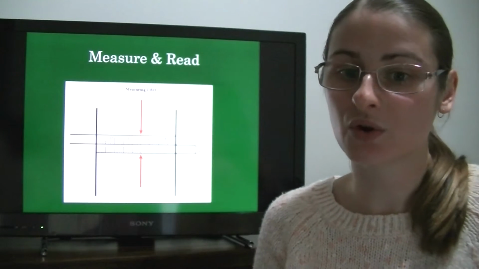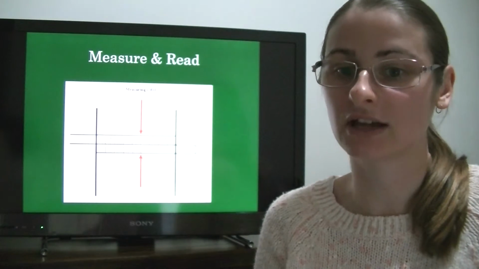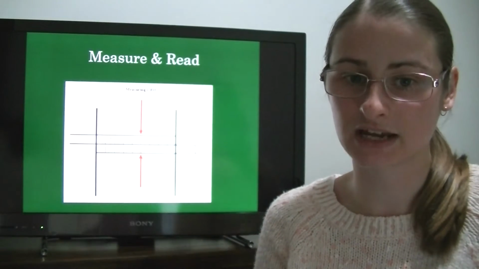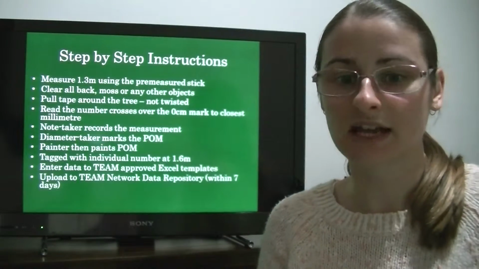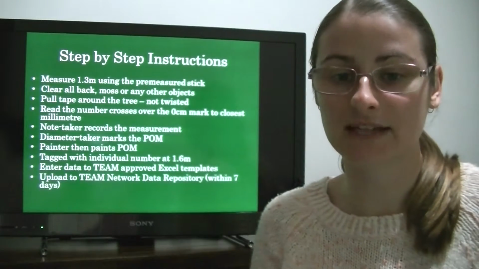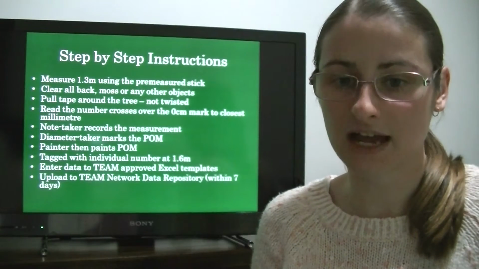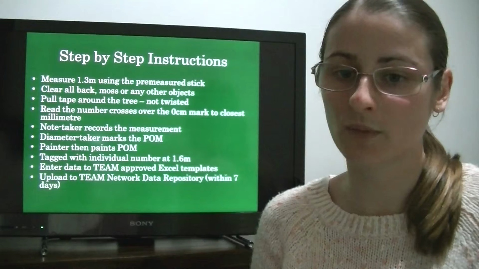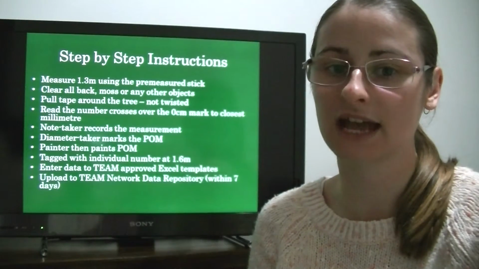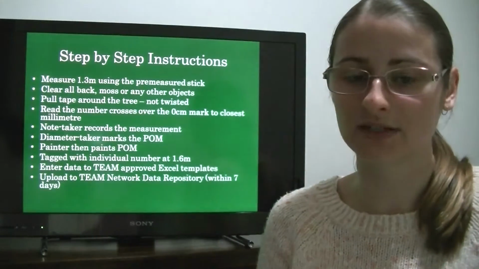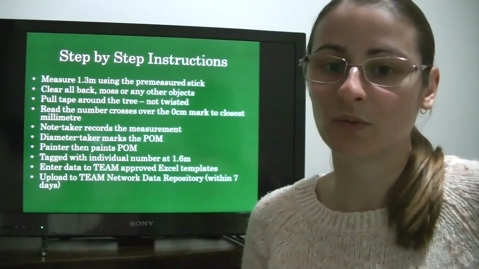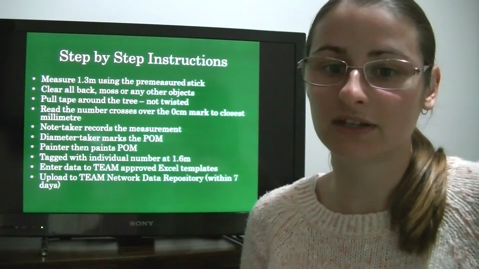The note taker records the measurements read out by the diameter taker. The diameter taker marks a POM which the painter then paints. The tree must be tagged with a unique number at the 1.0 mark using an aluminium tag. Now, be sure to face the nail downwards. Enter the data into the TEAM approved Excel template and then upload this to the TEAM network.